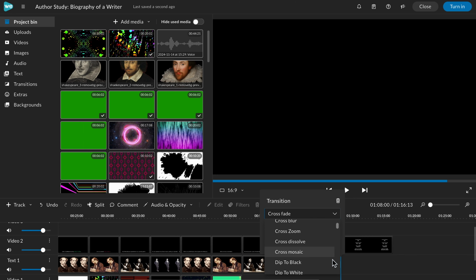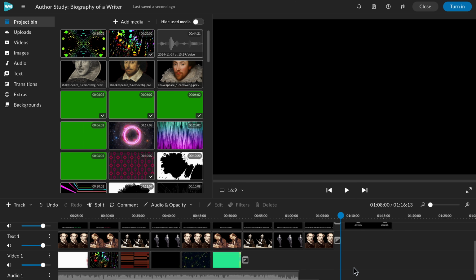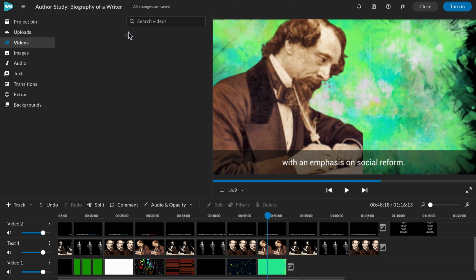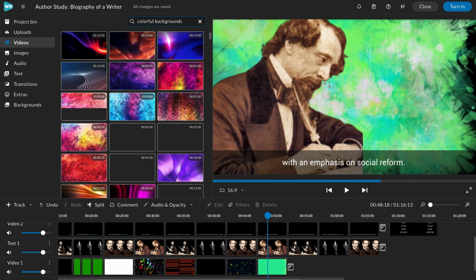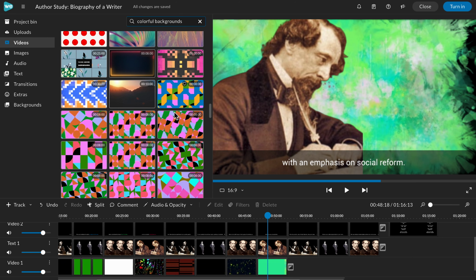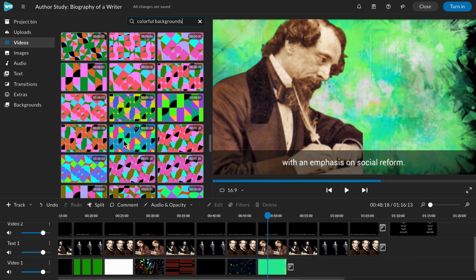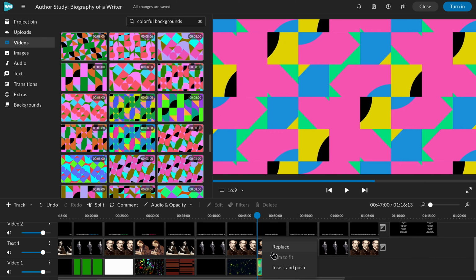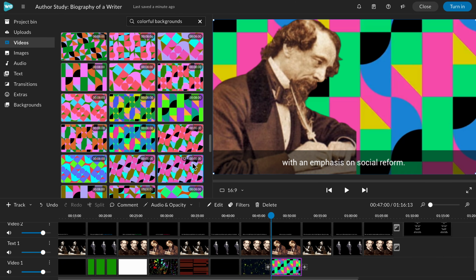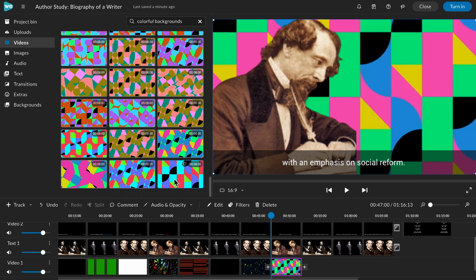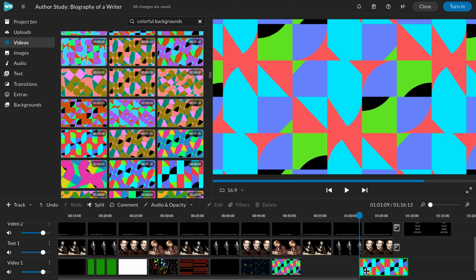Next, we can replace the backgrounds if we'd like. We can click videos and use search terms like colorful backgrounds or animated backgrounds. When we find a background we like, simply drag it over the background in the timeline we want to replace and click Replace. The new clip gets trimmed to fit that space. Repeat this process to replace as many backgrounds as you'd like.